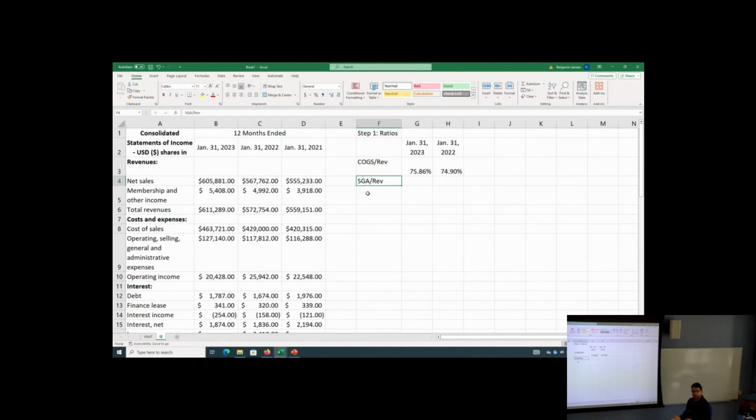All right, so selling, general, and administrative as a percent of revenue, right? Not a trick question. Got the formula listed there under its definition.